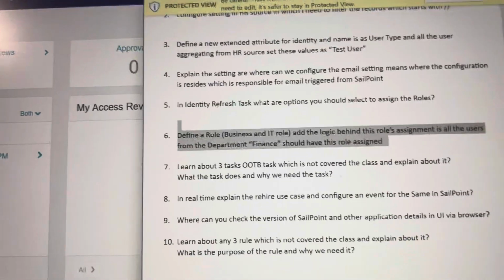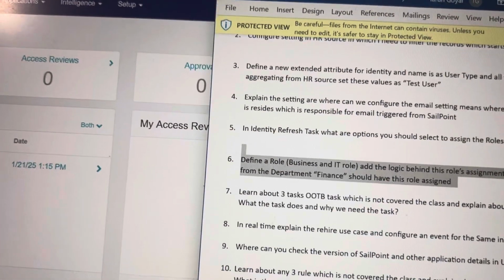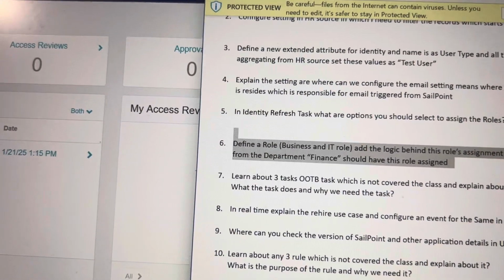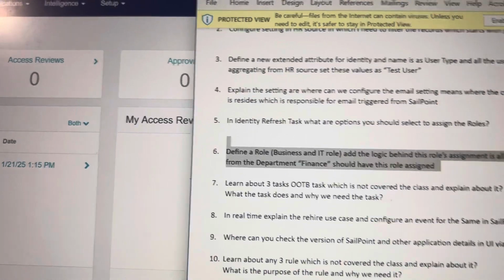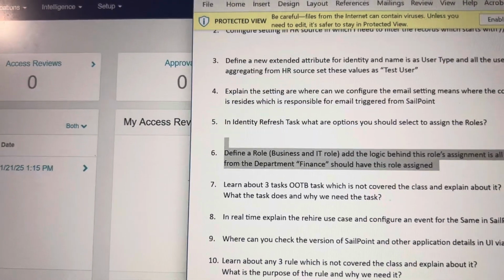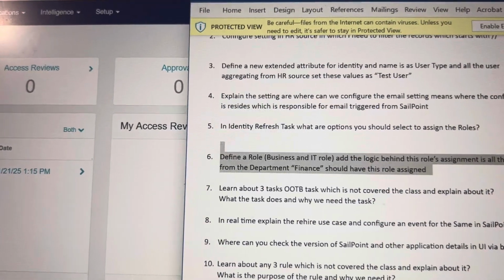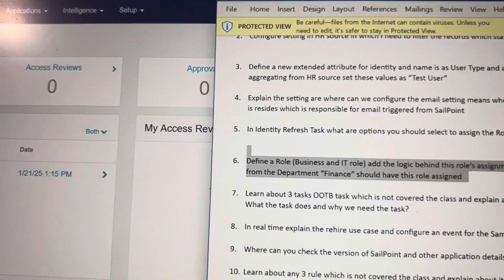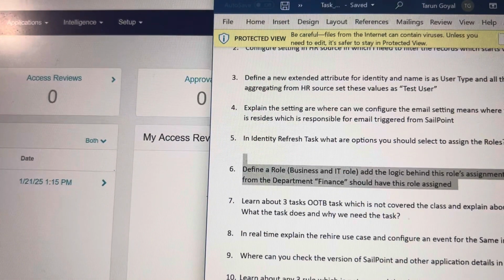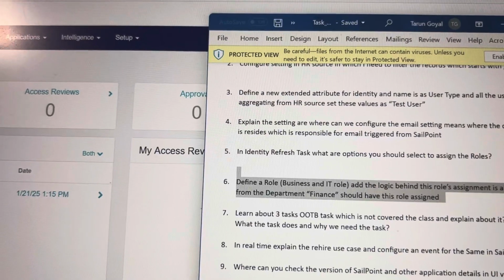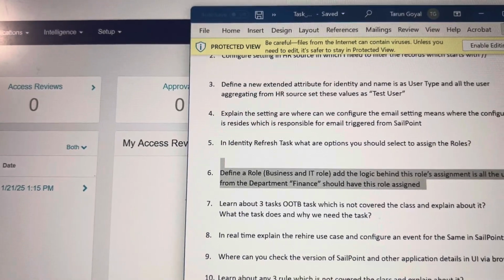Next is add the logic behind this role. The reason we define the role to our users is because without the role we cannot show the policies. Meaning we cannot show how the user has access to submit the expenses, how the user can approve the expenses. So we need the role.